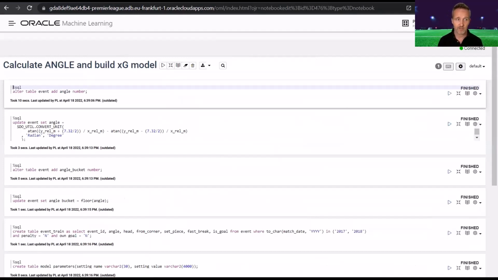That's no coding, so that's very good, for example, for business users that don't know about coding. But in this case, we are using the SQL or PL/SQL kind of programming interface. And the first thing has nothing really to do with machine learning yet. The first thing is just data preparation.